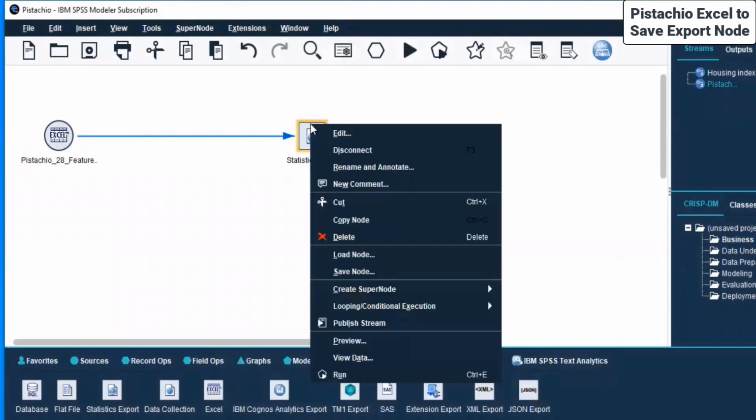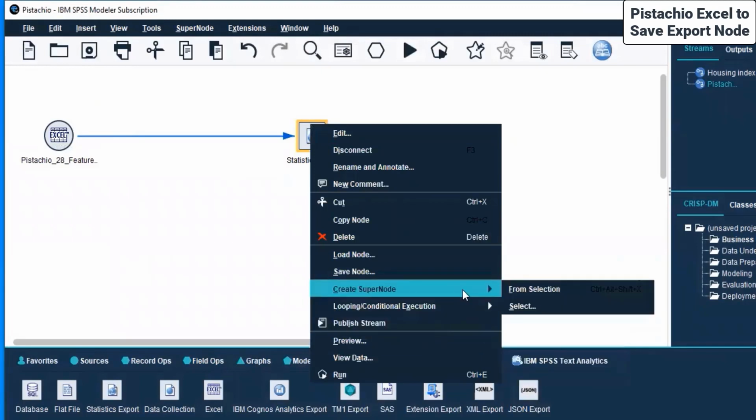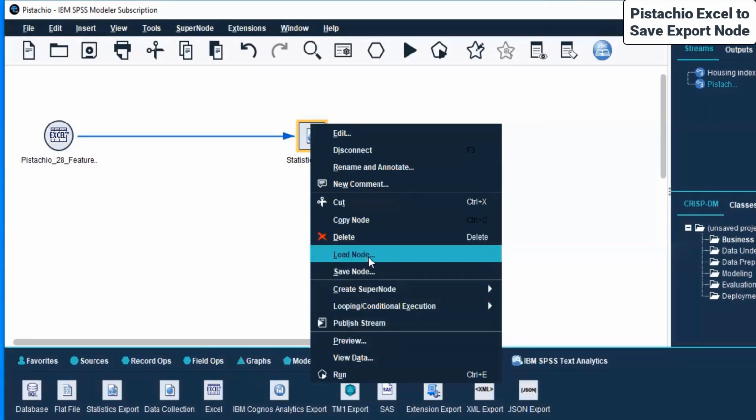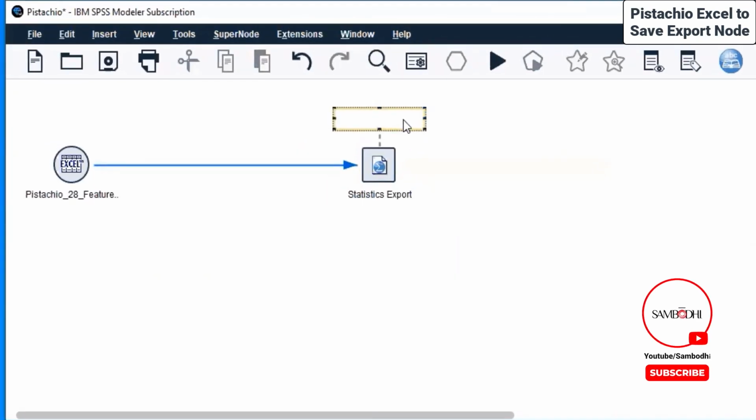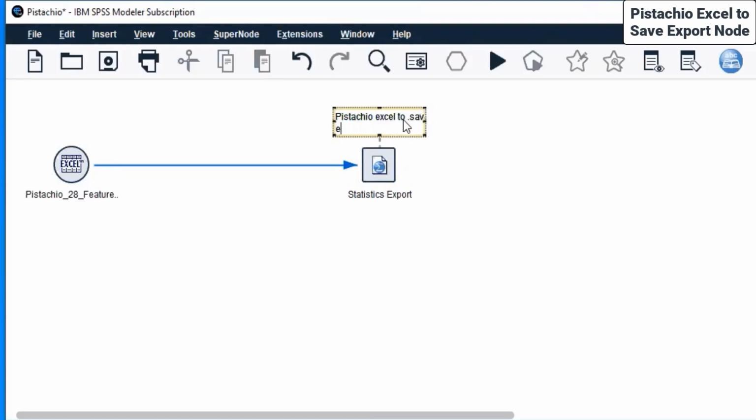So this export that we have here, we can now publish the stream also. We can also loop conditional, we can create, you can save this node, you can also load this node. Now let us add a new comment over here. So what is this? This is a .sav export, Excel to .sav export node.